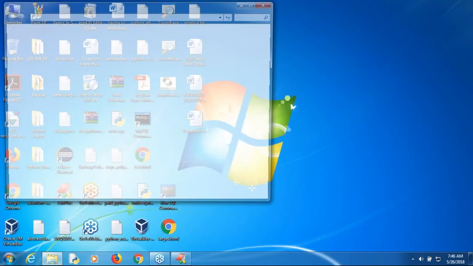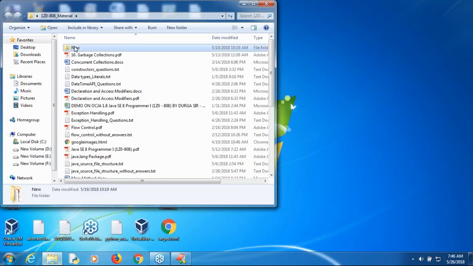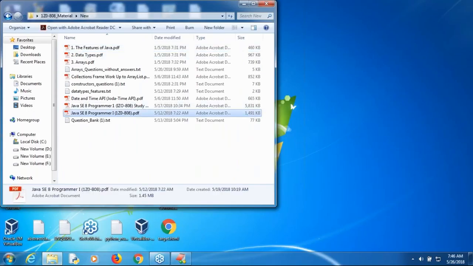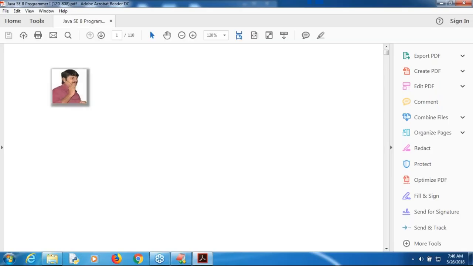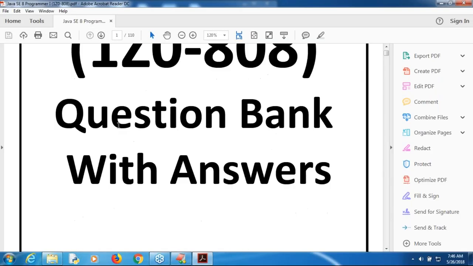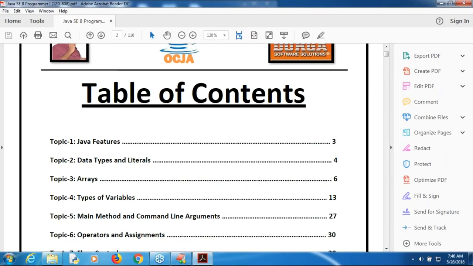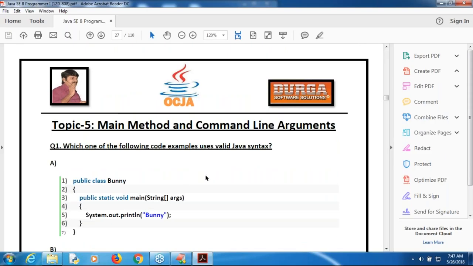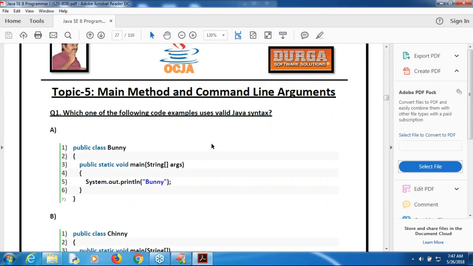One minute. Yes. Here, main method and command line arguments. I will show the possible bits so that you people can get through. This is the level we require to prepare. Page number 27. Main method and command line arguments. Have you observed? These are the possible bits for the exam.